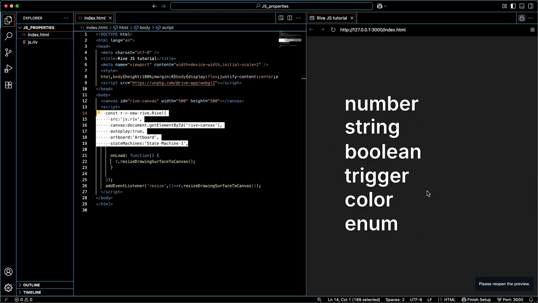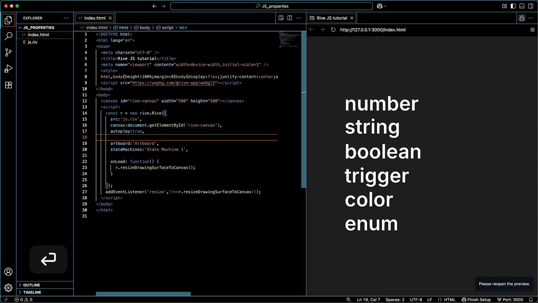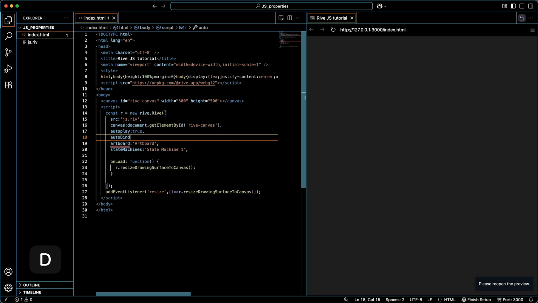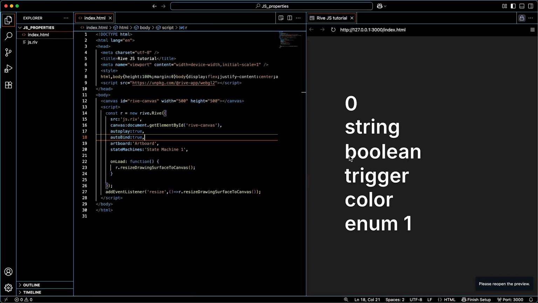Now, the first thing I need to do is turn data binding on. So I'm going to make a new line underneath autoplay and type in autoBind with a capital B, colon, true, comma. We have now activated data binding. But before we can control any of these properties, we need to first retrieve our ViewModel instance from our Rive object. How do we do this?